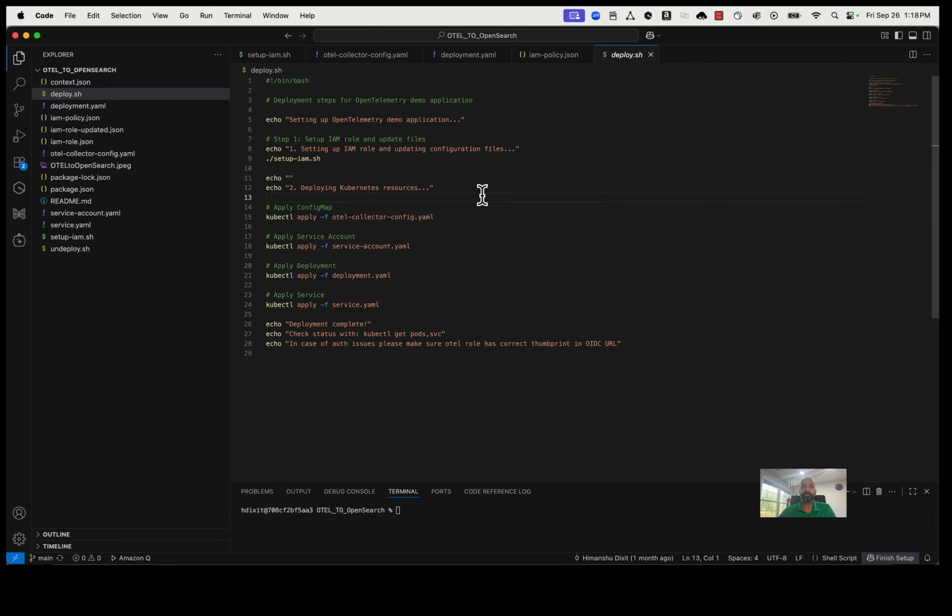So I have this script which I created to deploy the remaining components of our architecture. We'll go step by step and go through each of these files to understand what they are doing. The first step is to create the IAM role which the containers will be using to push the application logs into the OpenSearch ingestion pipeline.